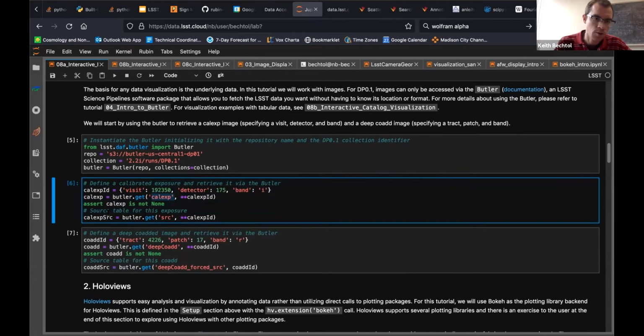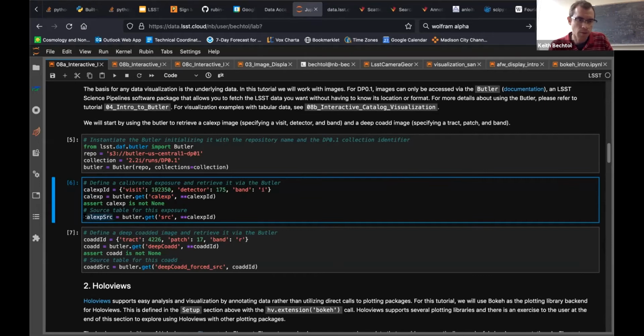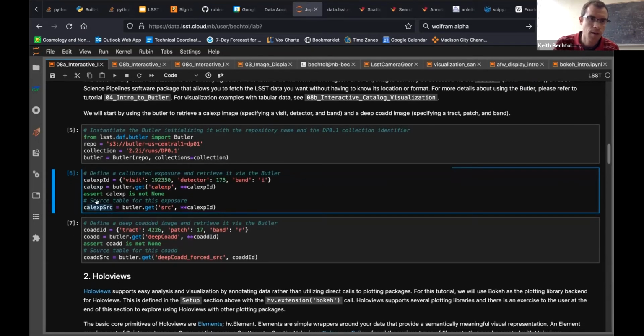The other thing we're going to do here is grab the source table. You can think about these as the single epoch source detections for this detector. So at this point, we have the image itself and the source table of the detected catalog objects.